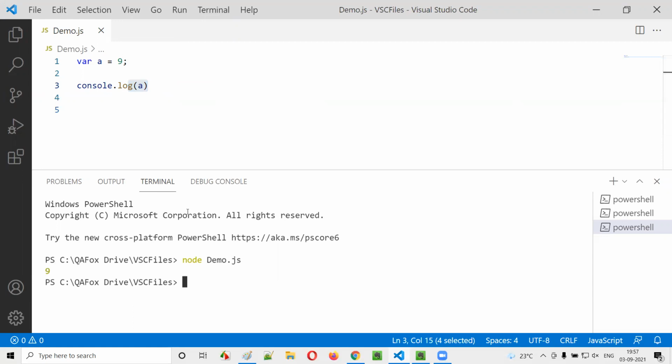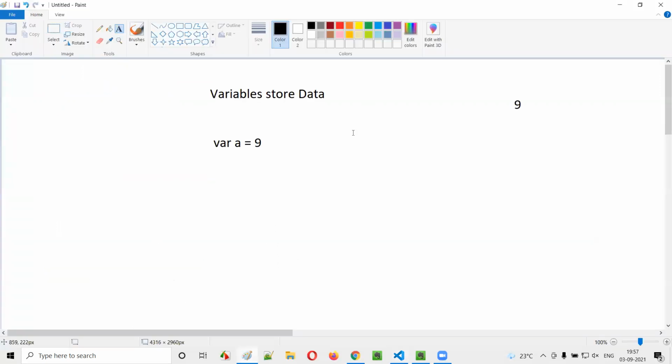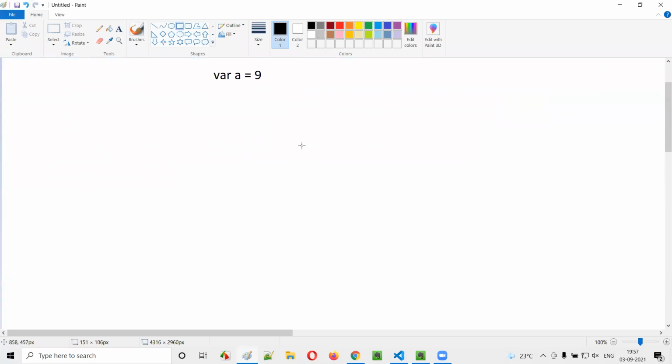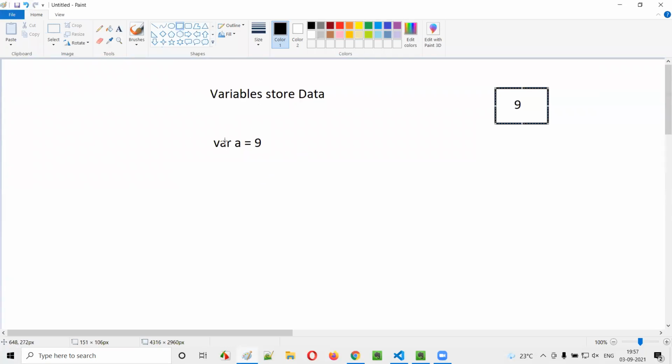What's going on here? How is this happening? Okay, let me explain, guys. This kind of data, if you want to store it in programming languages like JavaScript, they use a concept known as variables. Programming languages use variables for storing this kind of data.